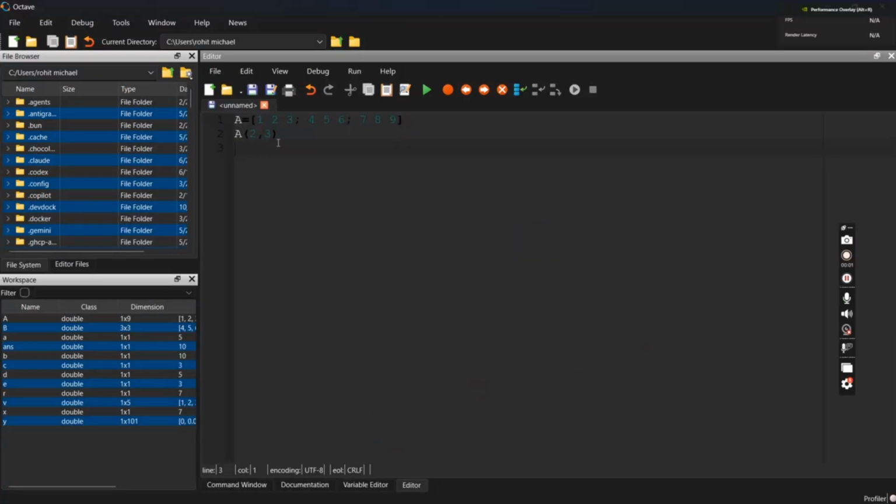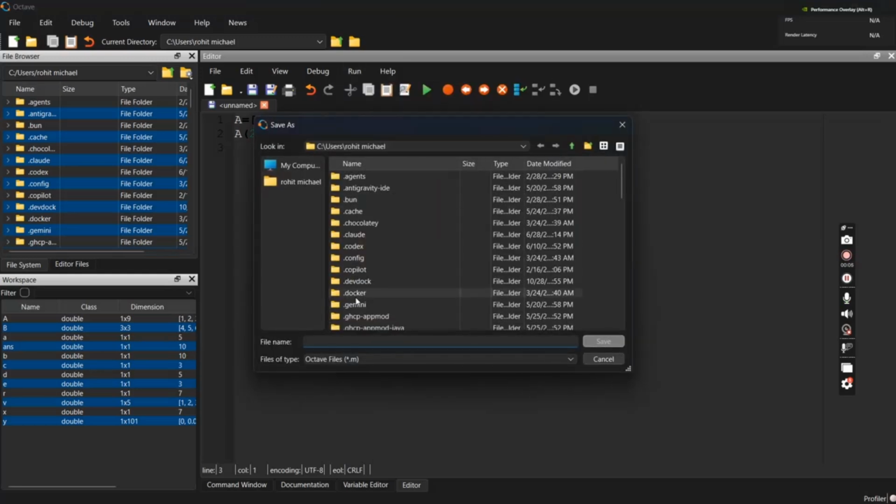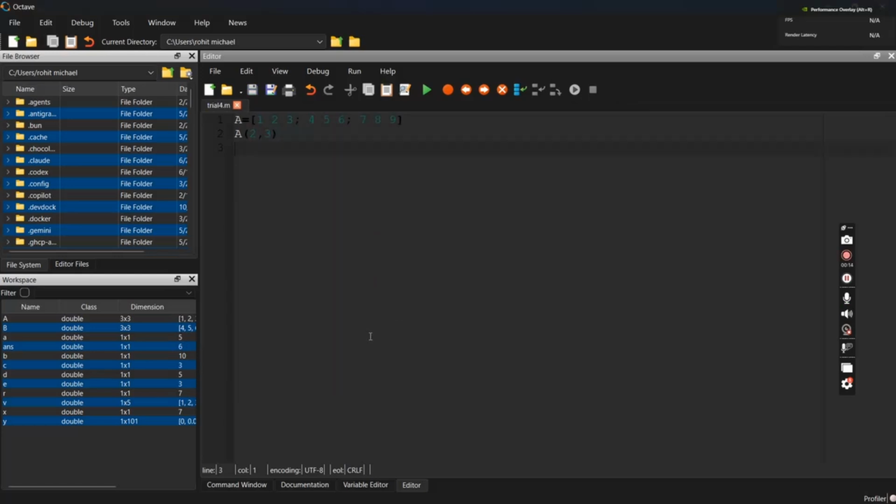Here, A(2,3) will give us row 2 and column 3. Let me save the file and try it. So it should give us 2 comma 3, which I said earlier. And you can see the answer, A(2,3) is 6.